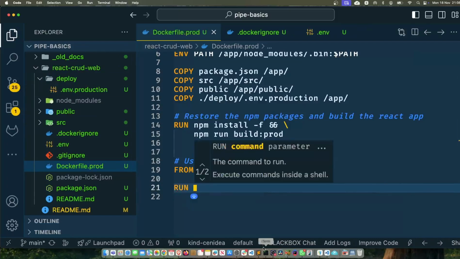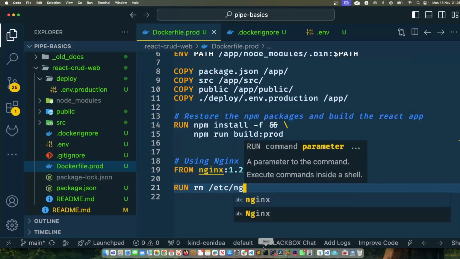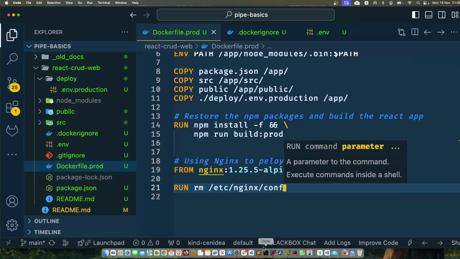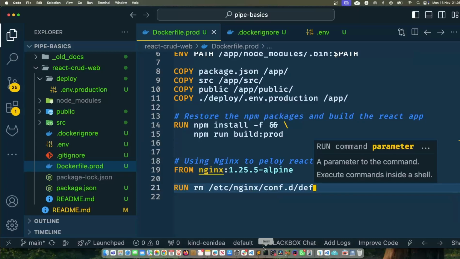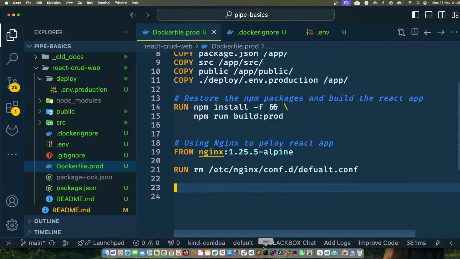So we'll say by default, NGINX will have its own config file. I like to remove that because if I don't remove it, it might conflict with what I want to copy. So let's remove the default NGINX file. I'll say NGINX, and it is located in conf.d/default.conf. Sorry, default. Spelling will be a problem for me this evening. So this is the default location where this thing usually stays.